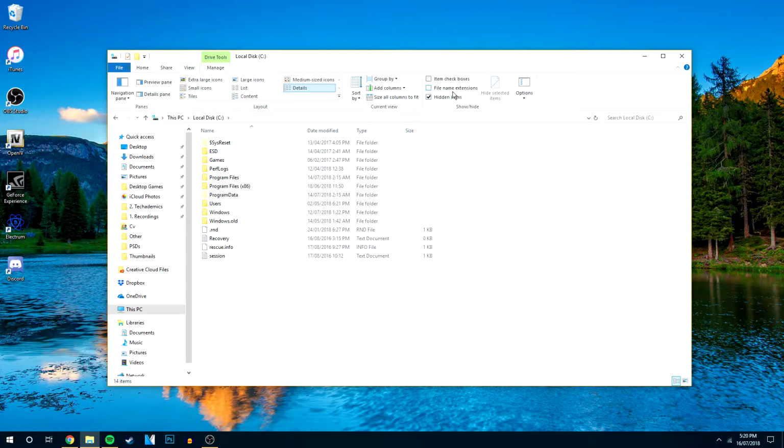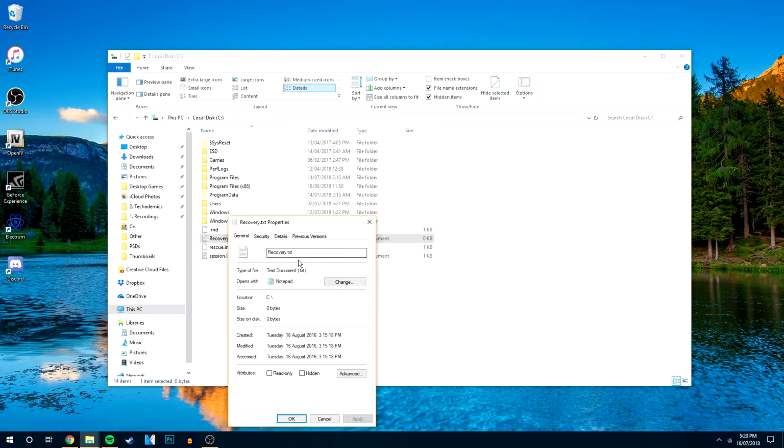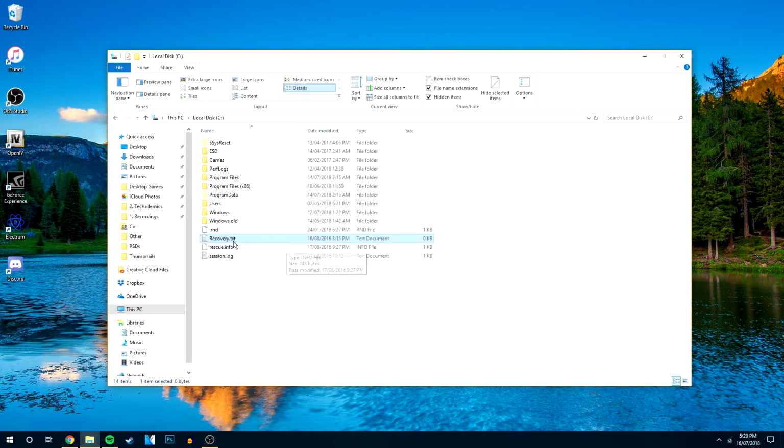You can also view the file extensions as well, so if I click and untick this box, you'll see that it shows you the file extensions. So instead of right-clicking it, going into Properties and viewing the extension, it basically just tells you right there, or it tells you here as well.